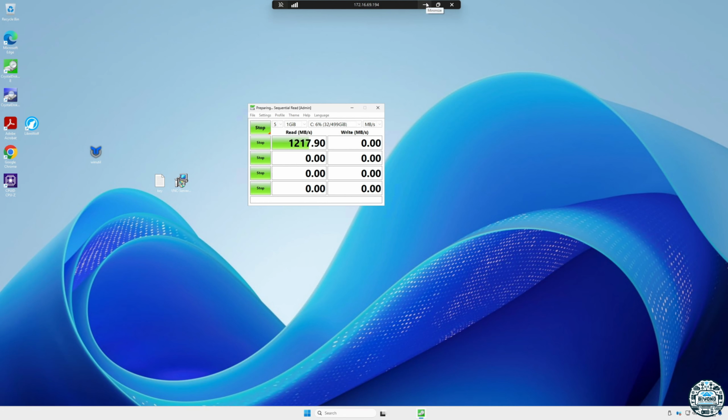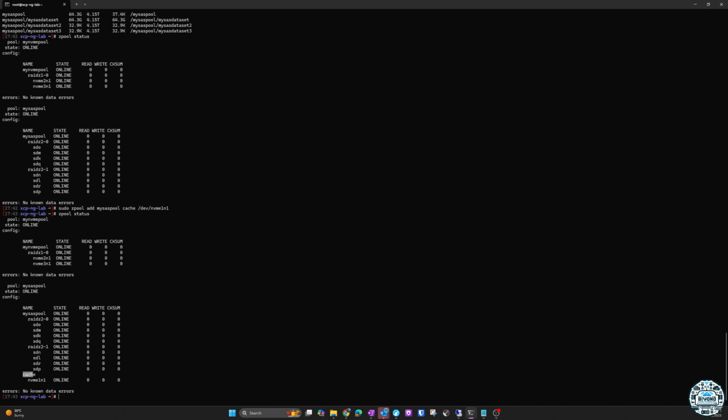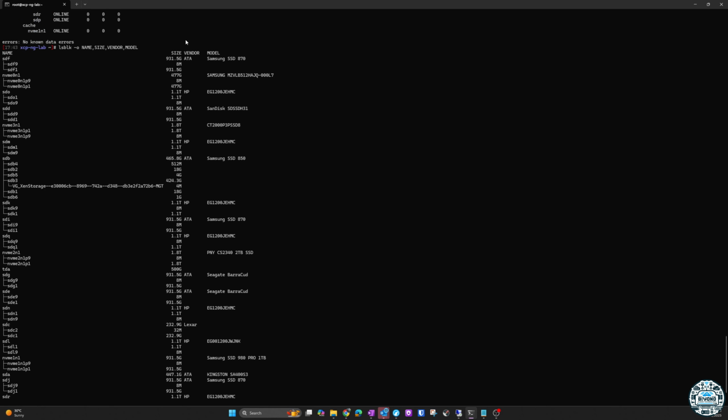Now while this speed test is running, I'm going to add the SSD drives to the pool, just so I can show you how we're going to fix a broken ZFS array. So as always, we're going to start with this command here. This will show us the disks, and then I'm going to go through the list and add all the 1 terabyte SSDs. So give me a second.